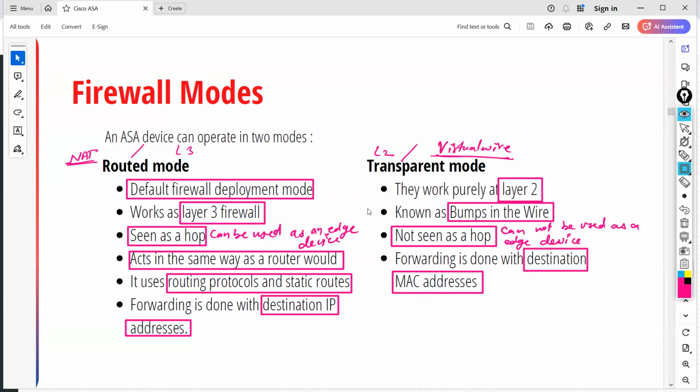Is it clear? Any doubts between the routed mode and transparent mode? Yes, guys, any doubt, please let me know.